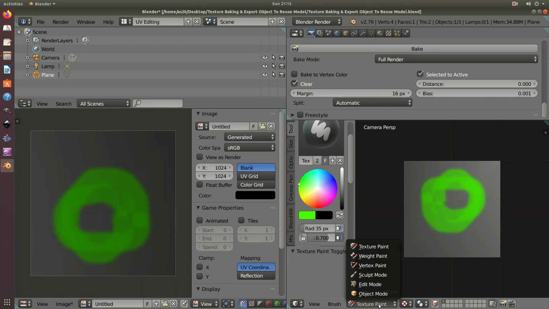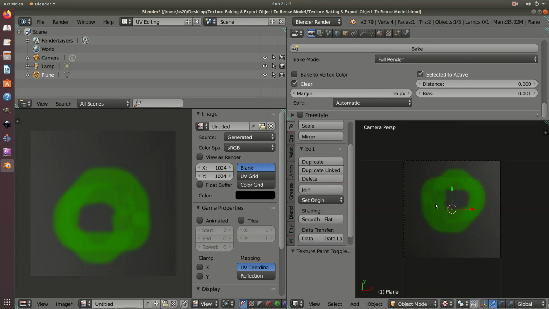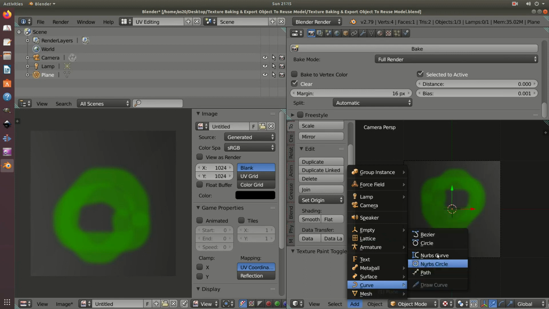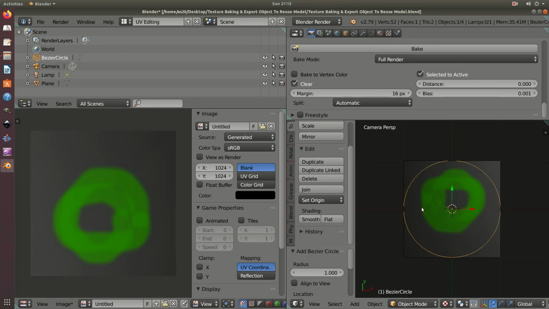I am going to object mode and adding a circle curve. So this Bezier circle curve, when this is selected, I am holding shift and clicking on this plane, right clicking on this plane. So Bezier circle and the plane is selected now.